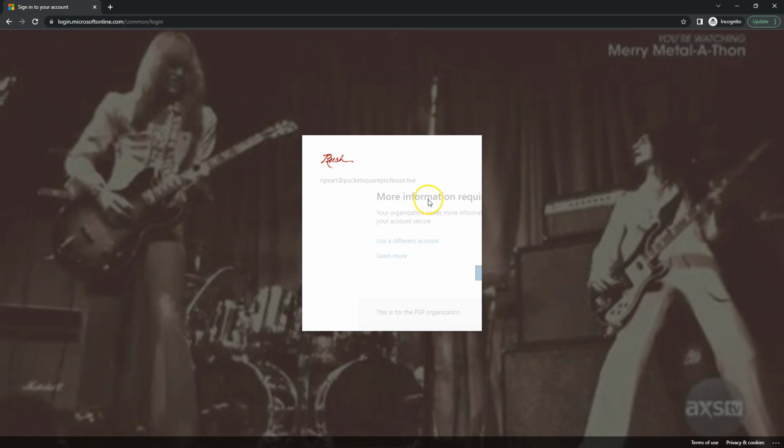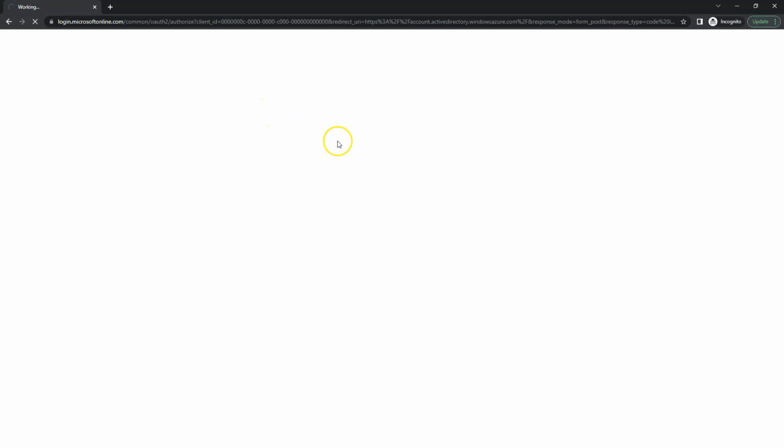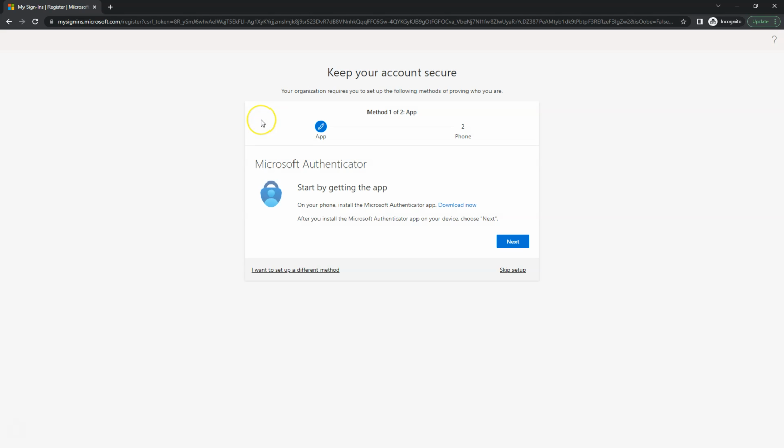So if we log in, we're going to get this, and it says more information is required. So we're going to go ahead and hit next. So this is starting to ask us here to register for our password reset. So I'm going to get my phone out so I can go through this process here. Yeah, I'm going to use the Authenticator app.